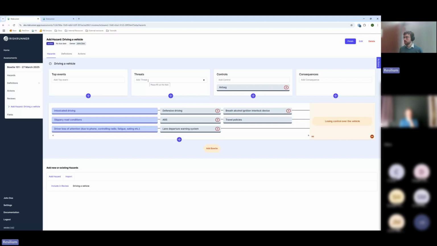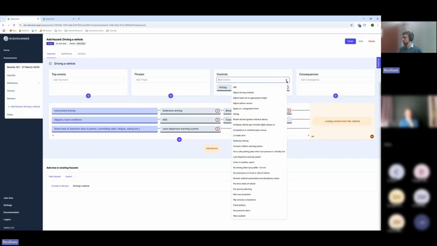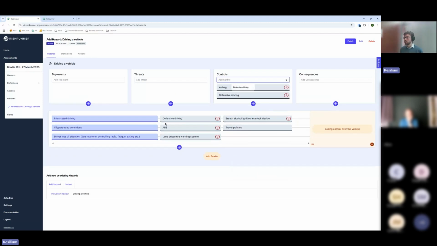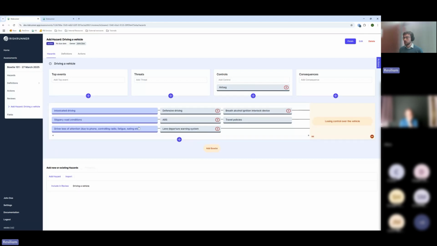One of the handy things with Riskrunner is that I can add different extra controls from the top here. I can even see what is already available in my library. I have a list of different items. For instance, for slippery road conditions, defensive driving would also be good. So it's not just for intoxicated driving of other people or myself. I can put defensive driving in here for slippery road conditions as well. Next to our travel policies, are there any other barriers that people think would be good for this?